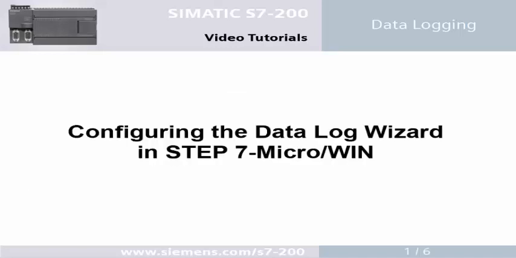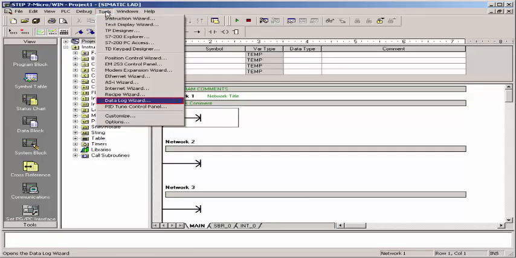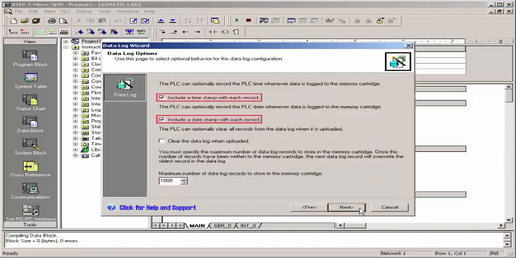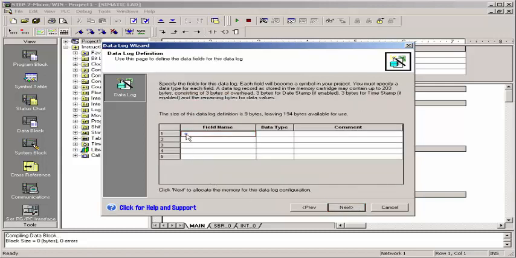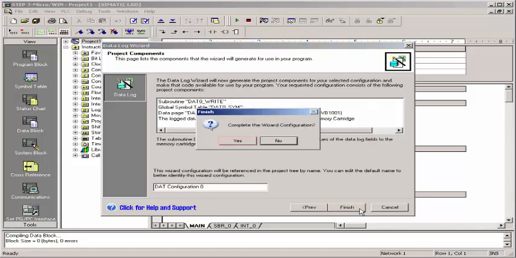Step 1. Configuring the data log wizard in Step 7 Micro. Open the data log wizard in Step 7 Micro. Select recording of the time and date stamp. Assign a name and data type that matches the values to be recorded. Select the start address of the memory area. Finish the data log wizard.